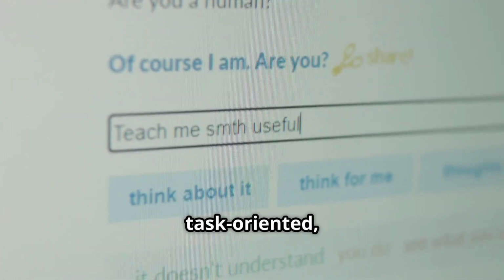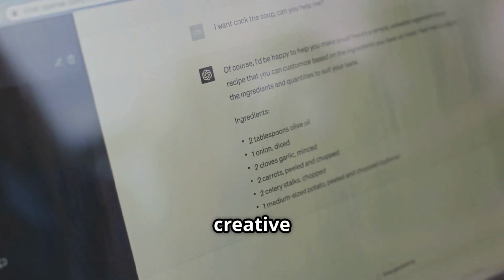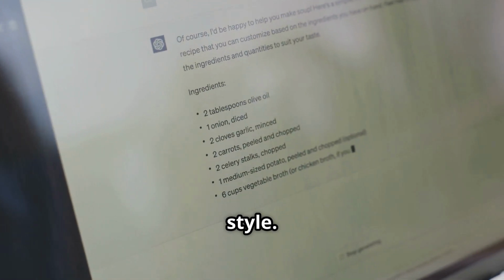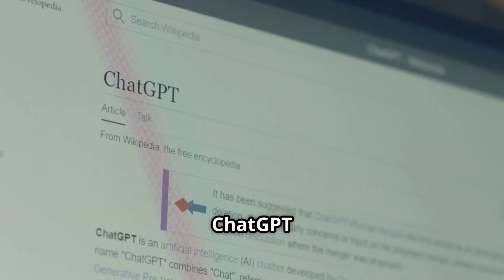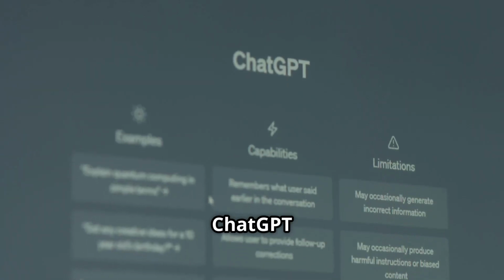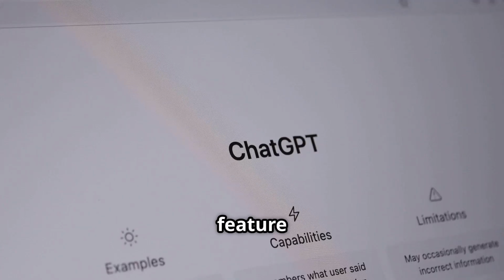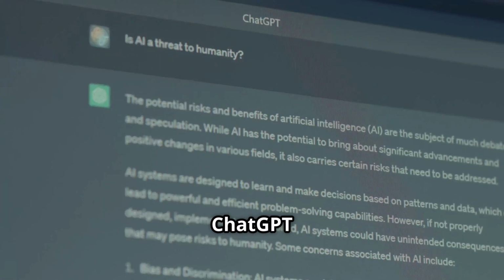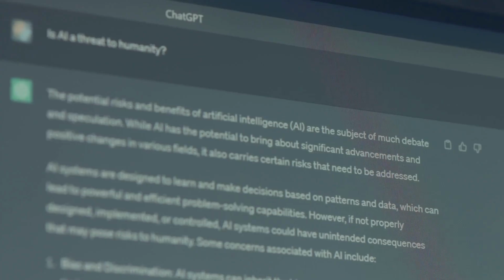CoPilot is more task-oriented, focusing on improving existing content within Microsoft 365. ChatGPT offers a more creative and diverse output style. While CoPilot learns from your work habits within Microsoft, ChatGPT learns from vast amounts of text data. ChatGPT also allows for the creation of custom GPTs, a feature not currently in CoPilot. Many users also feel that ChatGPT has more advanced features and a faster rate of iteration.